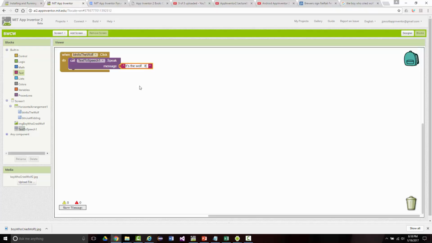It's the wolf. Now, it doesn't really do much of anything with inflection, so putting it in capital letters or putting an exclamation point really isn't going to matter very much. All right, so there's that one.